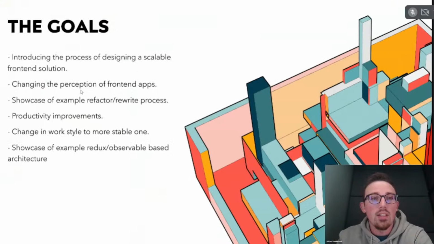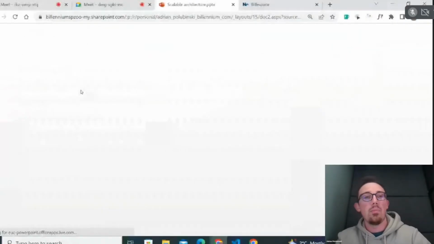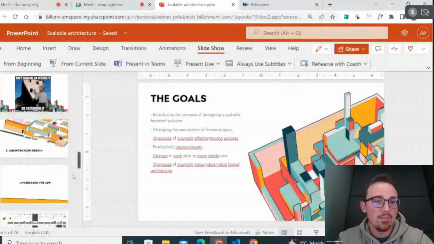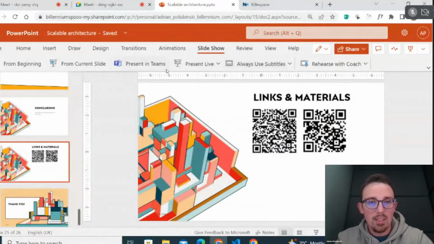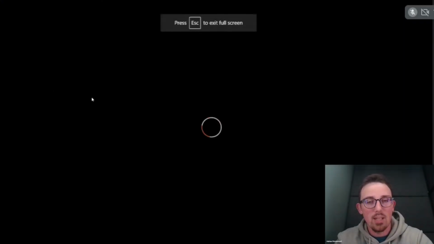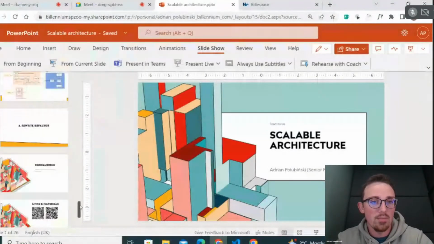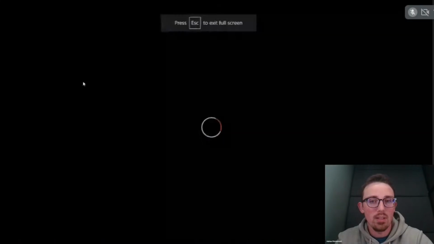And the goals, looks like there is a loop. So this looks like there is a loop. So conclusions, links and materials. Let me go from the current slide.